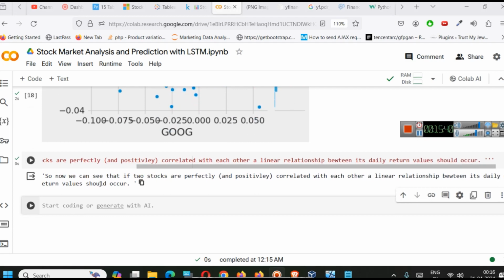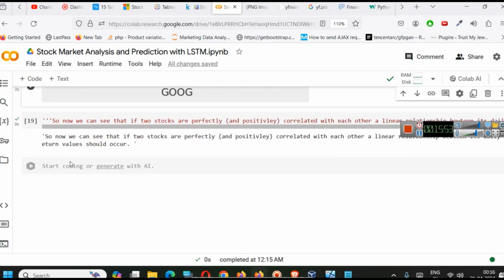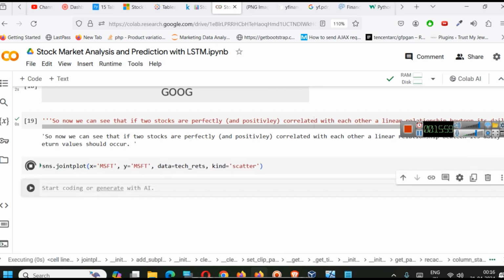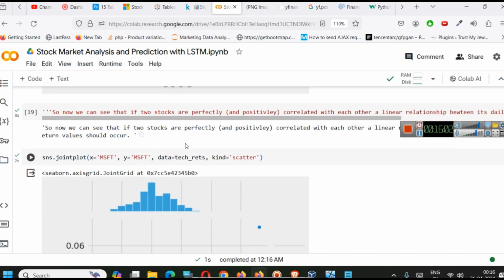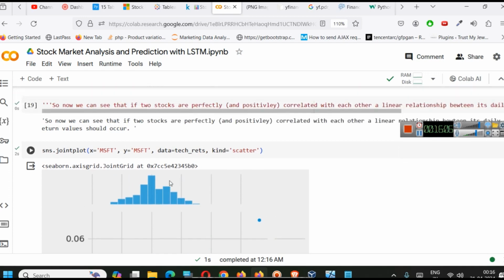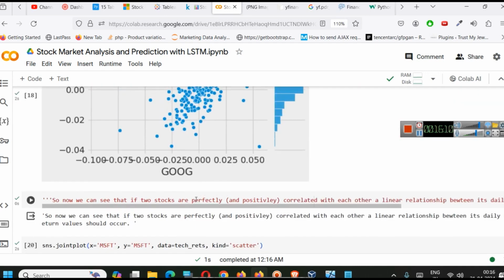Now we can see that if two stocks are perfectly and positively correlated with each other, a linear relationship between their daily return values should occur. Suppose we do this for MSFT versus MSFT. You will see a straight line because you are comparing the same data with the same data. So let's see. You can see here, which gives an indication of what joint plot does. So again, this is the first part.